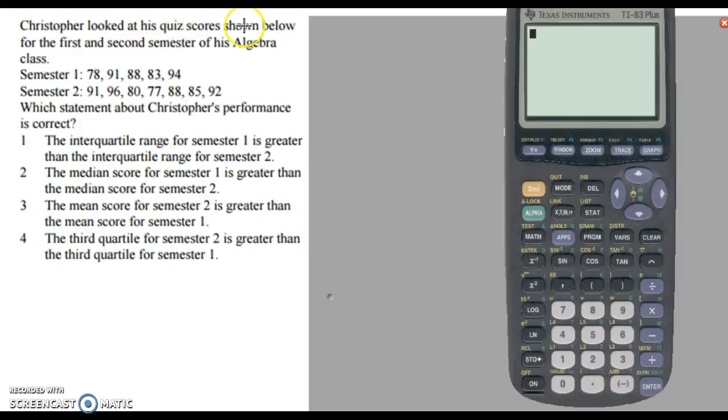Chris looked at his quiz scores for the first and second semester. Here are the first semester scores, and here are the second semester scores. And then it asks a lot of questions about whether the interquartile range is greater than the interquartile range for the second semester. It also asks about the median, and it lastly asks about the mean and the third quartile. So the only way that I can think of to answer these types of questions is to actually find these numbers: the interquartile range, the median, the mean, and the third quartile.